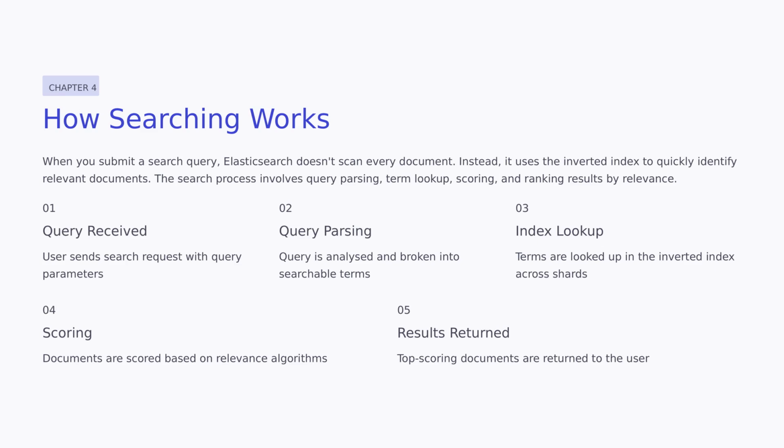Users send their search request, queries get analyzed and split into searchable terms, then the inverted index comes into play across shards. Documents are scored using relevance algorithms, and finally, the top-scoring ones make their way back to the user. Think of it like a well-oiled machine, efficiently delivering the most relevant information at your fingertips. And that's how Elasticsearch makes searching a seamless experience, cutting through the clutter to serve you what matters most.